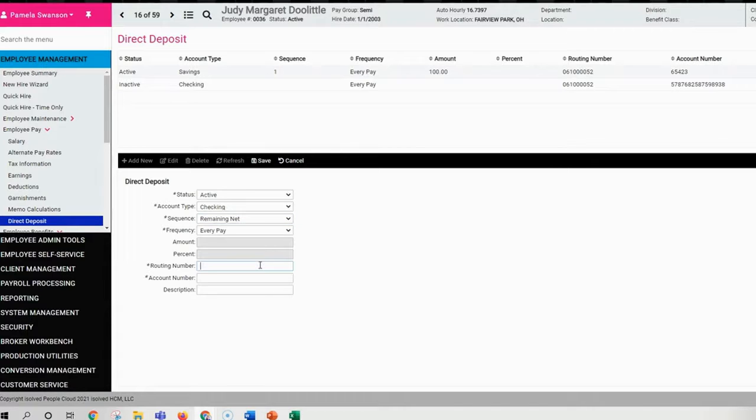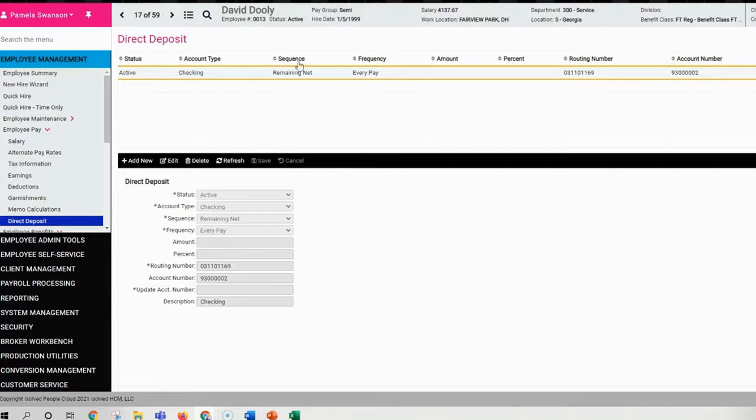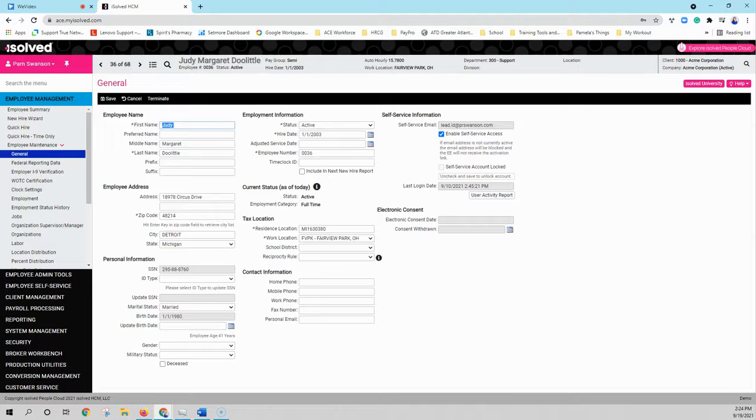I will enter in my routing number and my account number, and you can enter a description if you wish. When you are finished, select Save, and now you'll be able to see the inactive checking account on the bottom, your brand new checking account there on the top. And again, even if you have only one checking, we should always use the words remaining net. Next, we will go over how to terminate and rehire an existing employee.